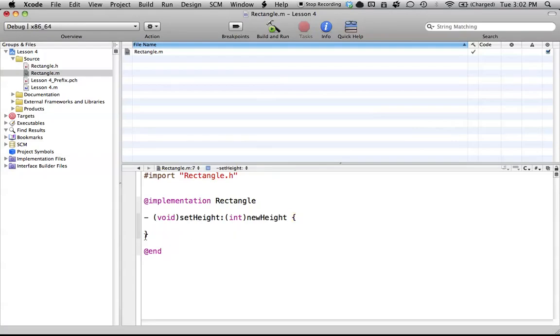And here we just create two curly braces to say inside this method, this is the code that we're going to execute. So we have one parameter here, new height, which when we use this in our code, we want to assign whatever value new height is to height. So all we're going to do is height gets new height. Simple enough.